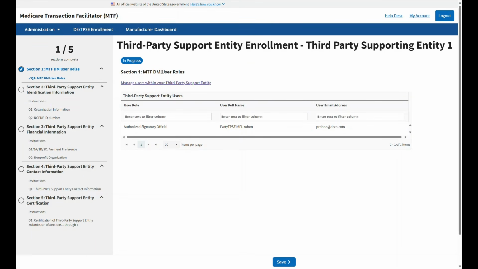Here you are in Section 1, MTF DM User Roles. If you are an ASO or an Access Manager, you can click Manage Users within your third-party support entity, and you will be brought to the Administration tab. If you're a staff end user, you will simply have view-only capability on this screen. Here you will see all of the third-party support entity users associated with your TPSC, their user role, their full name, and their email address.